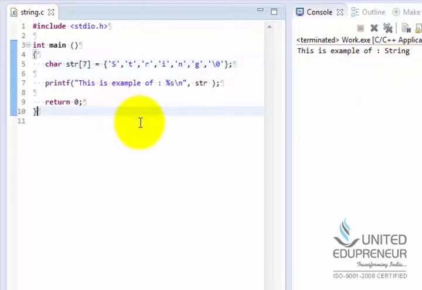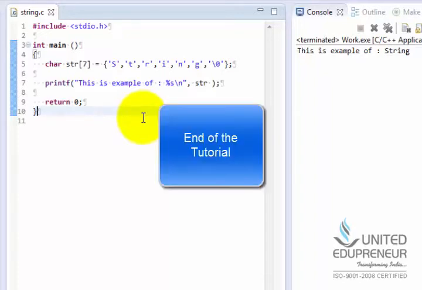This is how string works in C programming language. Note that to represent strings, there is a string.h file, which is a header file containing useful string functions.